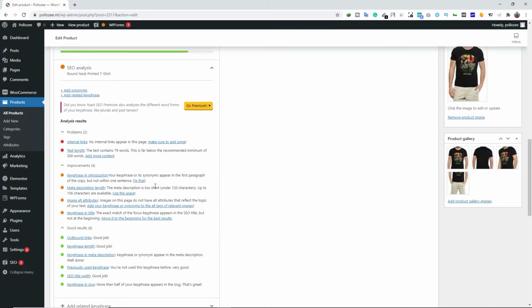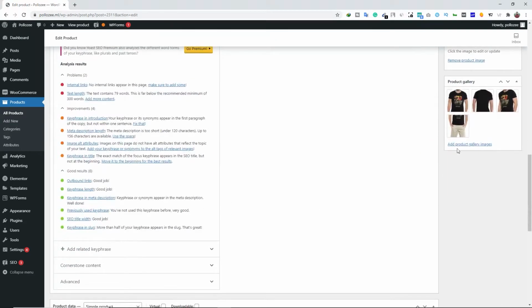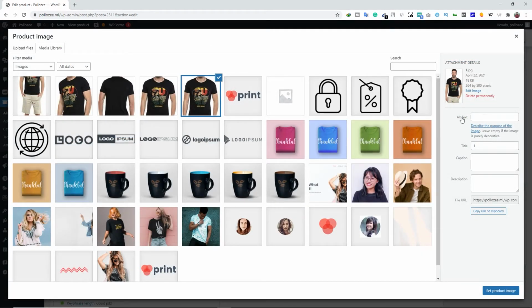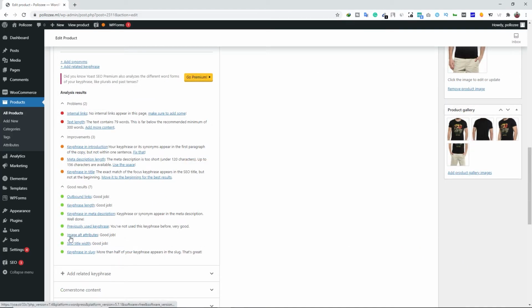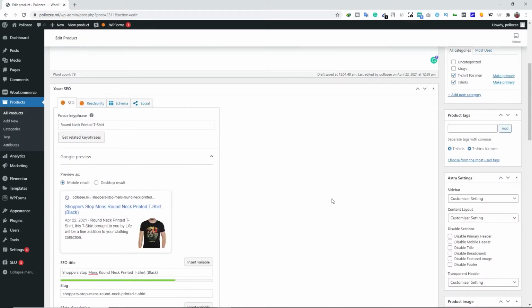There could be many problems like image alt attributes. To remove this, you have to copy your key phrase like that, open your product images, paste your key phrase under the alt text, and then click on set product image. So this is how you can remove this image alt attribute from your improvements, or it could be under the problems. Once you do that, let's scroll up.